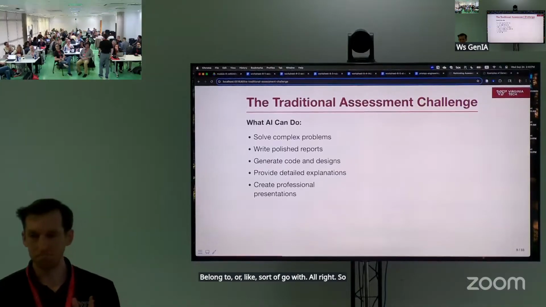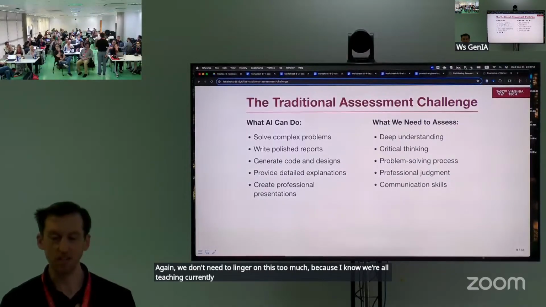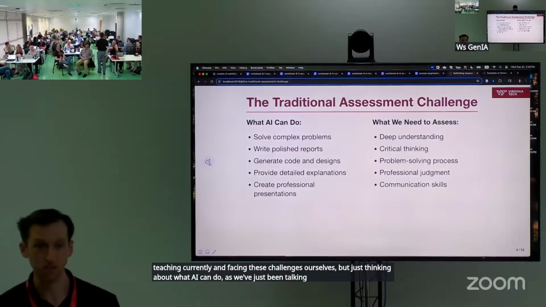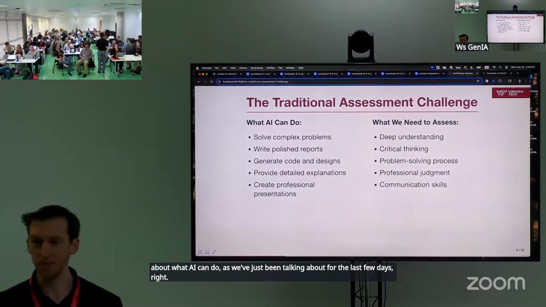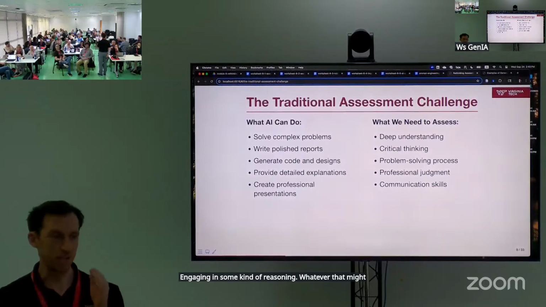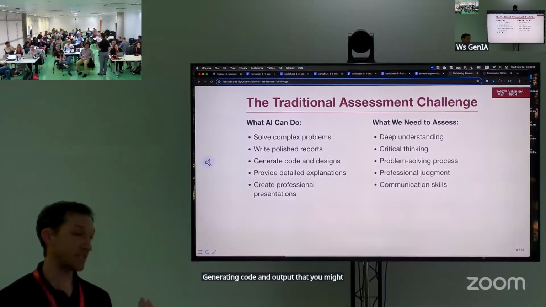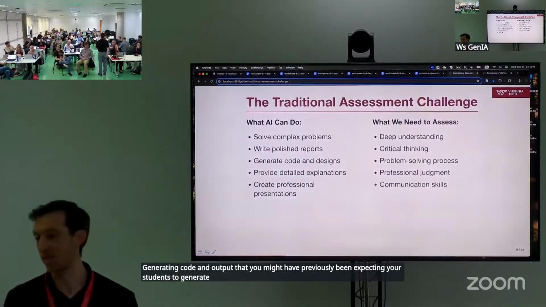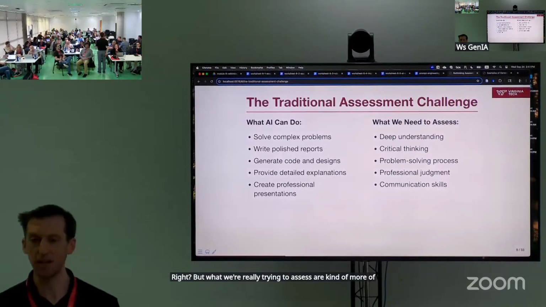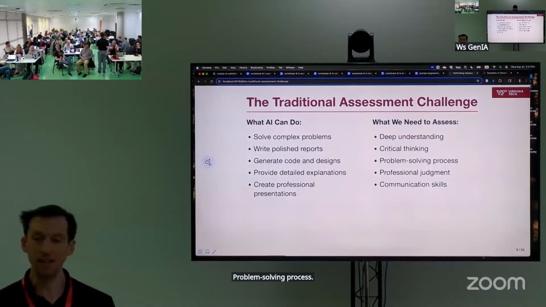So again, we don't need to linger on this too much because I know we're all teaching currently and facing these challenges ourselves, but just thinking about what AI can do, as we've been talking about for the last few days, right? Solving complex problems, engaging in some kind of reasoning, chaining together steps, generating code and output that you might have previously been expecting your students to generate as evidence of their learning, right? But what we're really trying to assess are deeper critical thinking skills, problem-solving process, and professional judgment, right?